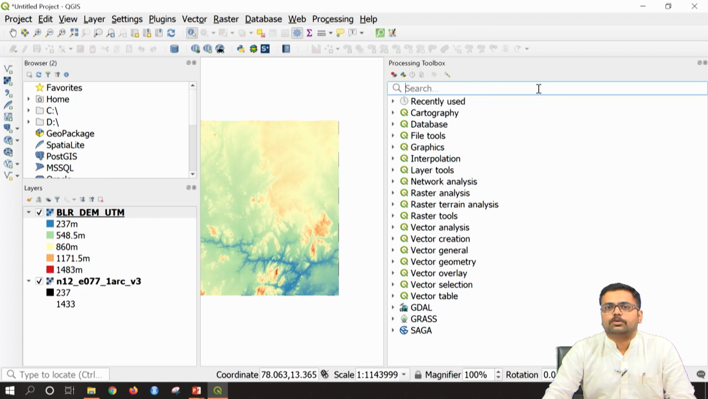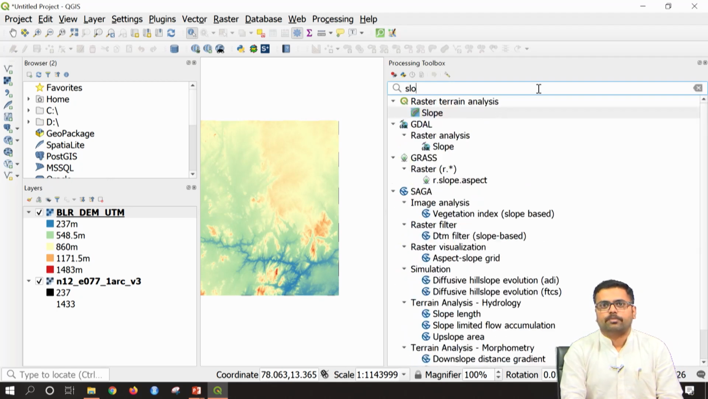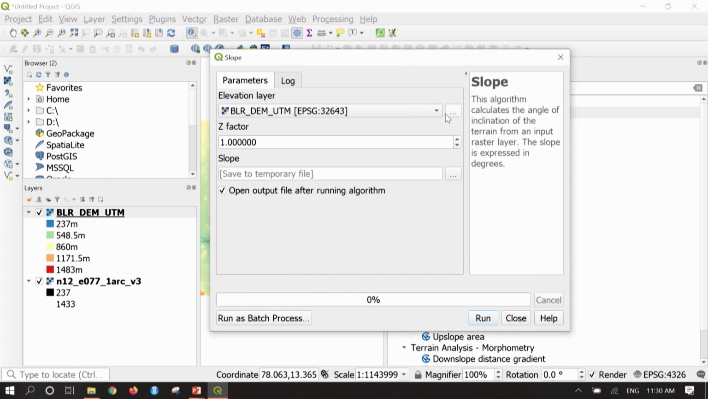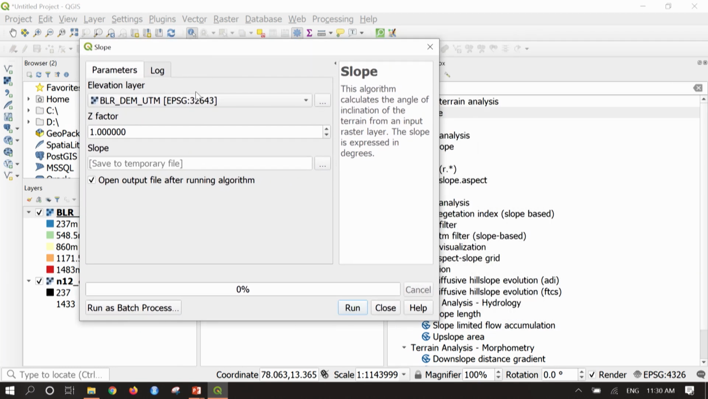Once you select the processing toolbox, here you can search for slope. Under raster terrain analysis you have slope, double click. A slope dialog box will be opened. Here in the elevation layer, by default it is taking BLR DEM UTM. Please mind that you should not take the earlier DEM which is in lat long, because all our calculation will be in meters. So, it is always better to take the one in UTM. The Z factor needs no change, and it is asking for the slope output file.